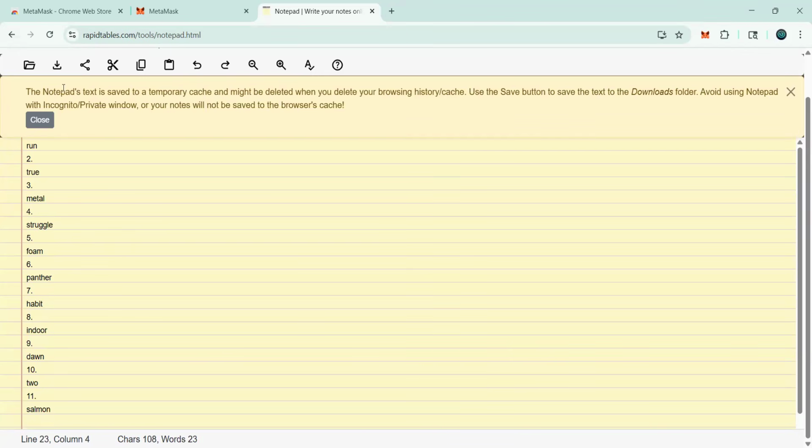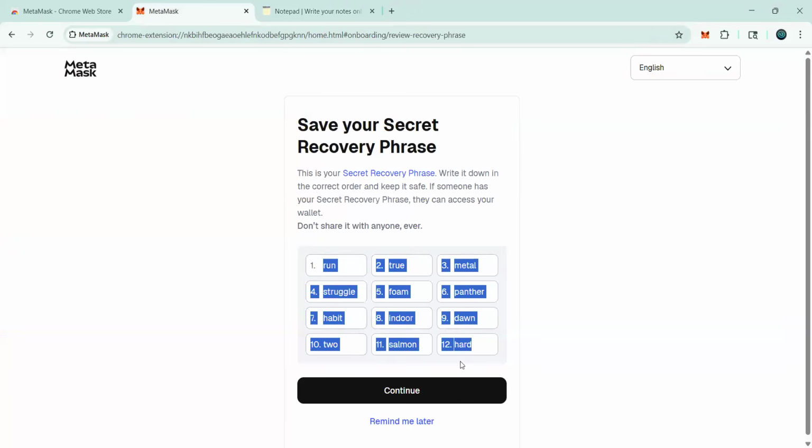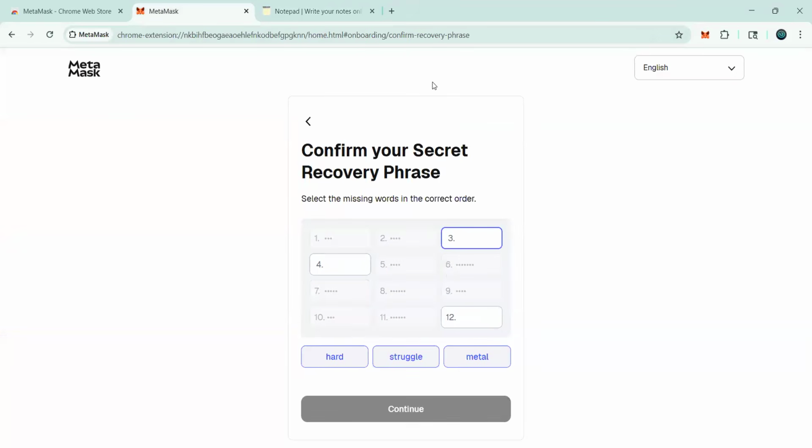Okay, so these are the words: run, true, metal, struggle, phone, panther, habits, indoor, dawn, two, salmon. Okay, so I come in here, click continue, and they'll ask me what is the third word, because they want to confirm if I've actually saved it. And if you're not able to get it, it means that you didn't save it. So you have to go back and recreate the wallet.